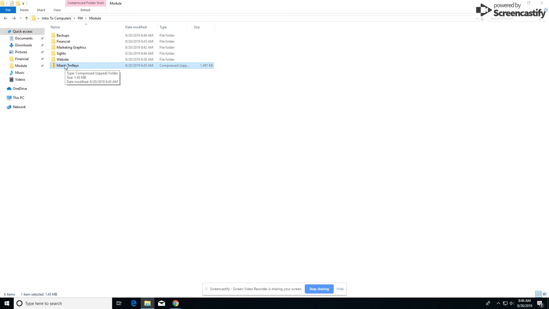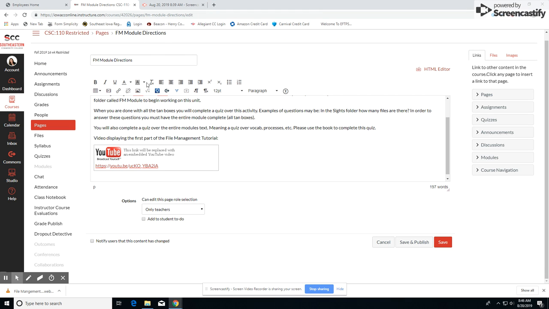If I go in to my original module folder, that original folder that we started with today with about 10 different files in there, we now have all of those files in 2 folders. We now have a compressed folder that we can email, and we now have an extracted folder to be able to view those folders inside of it. So that completes our file management tutorial video. It is now your opportunity to go ahead and take the quiz over this activity.